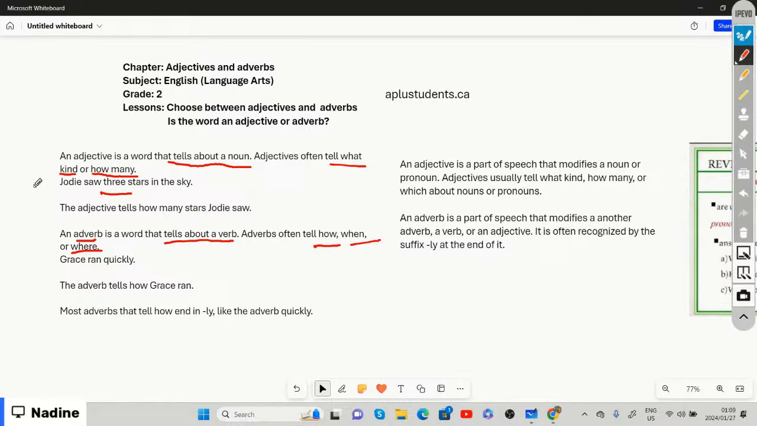And then we also have an adverb, which is a word that tells us about the verb, right? And an adverb often tells us how, when, or where. And we see that most of the adverbs that tell us how end in ly.